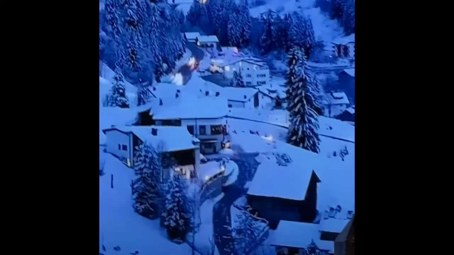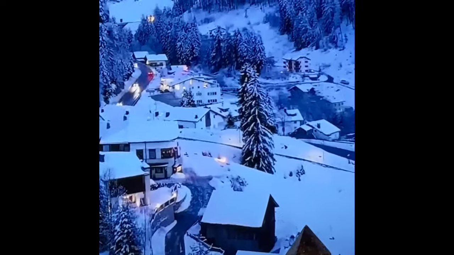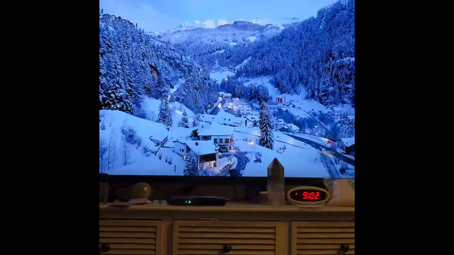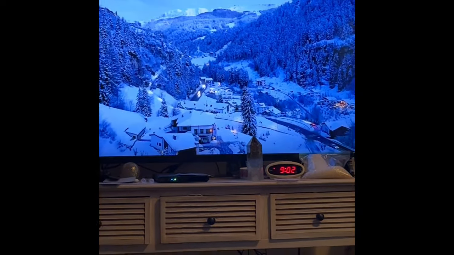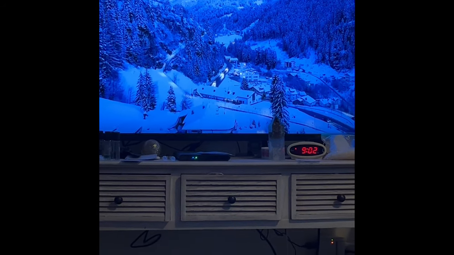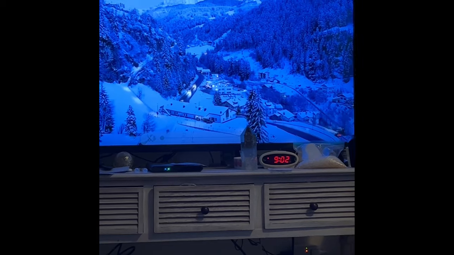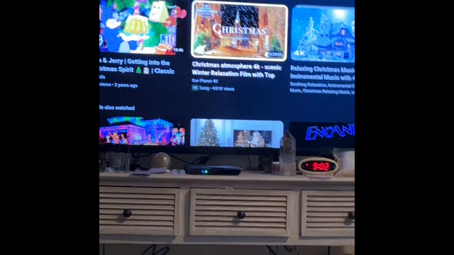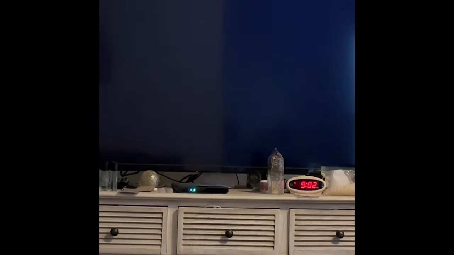There we go. And this one is kind of black and white, but let's turn on the music. Let me zoom it out a little bit. And if you don't want the music, you can hit mute, and it'll just play. All right, let's choose another one.